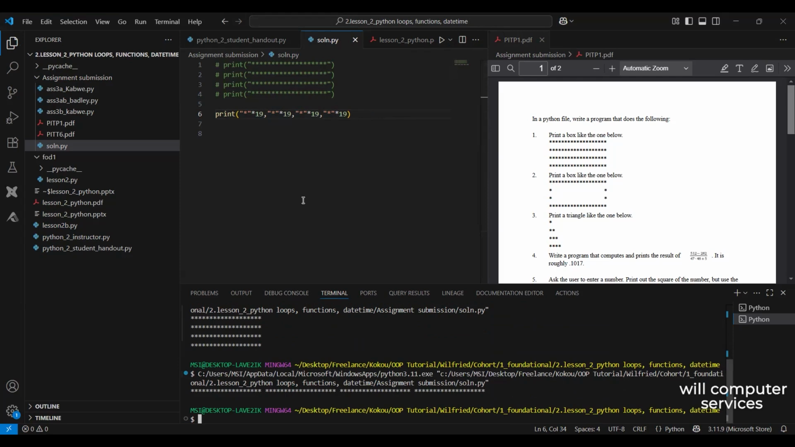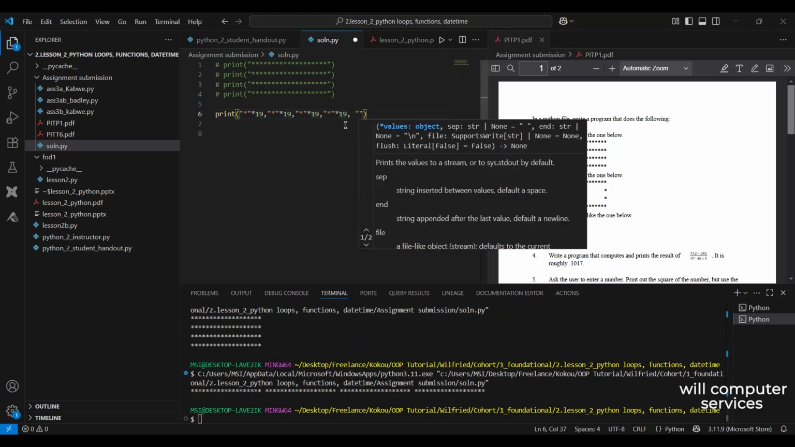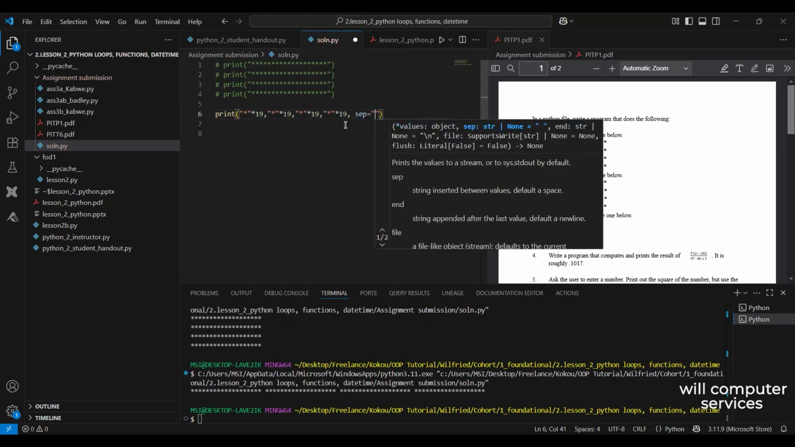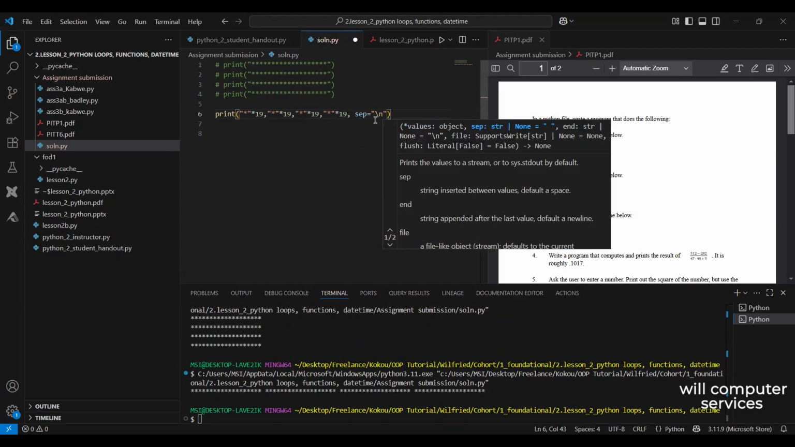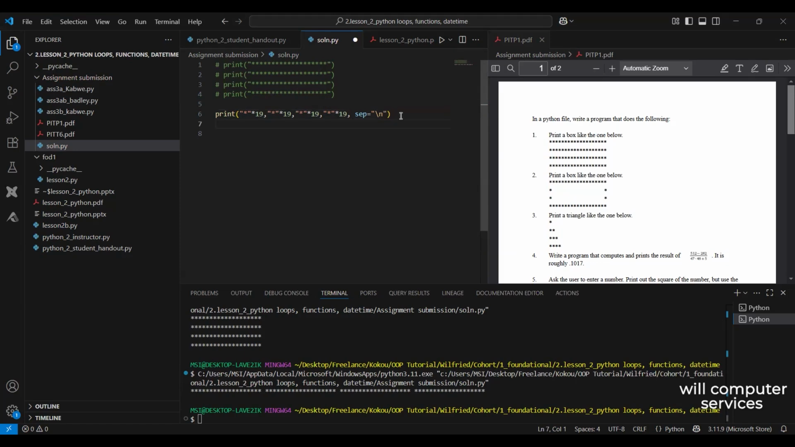Instead of just a space, I want the separator to be a new line. And there's a way you specify new line in Python. New line, you use \n. Not just in Python, I think in all programming languages, and I think in HTML too, you use \n. So \n means new line.